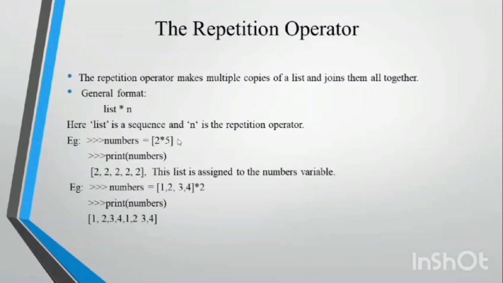First, we are declaring the numbers variable, and we are initializing the value 2. Next, we are printing the numbers, printing that list. Here is another example. First we are passing only a single element. Next, we are using multiple elements.